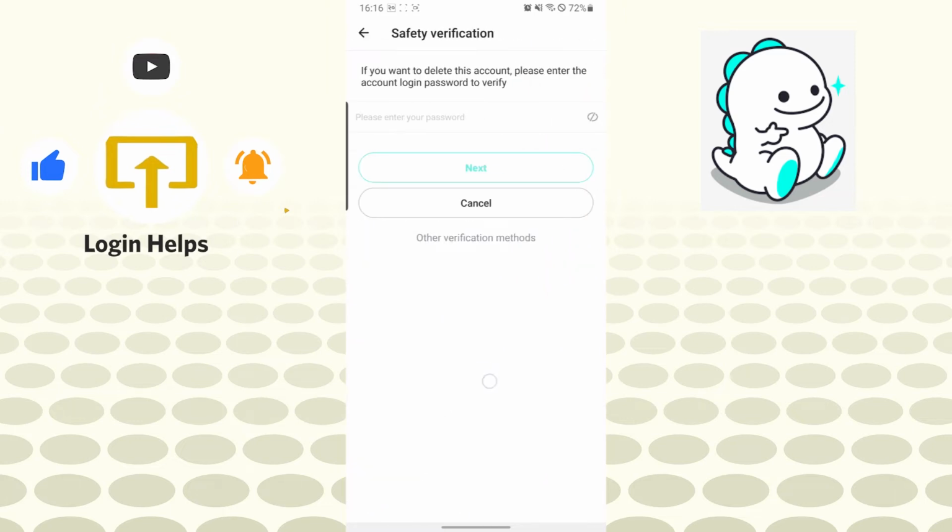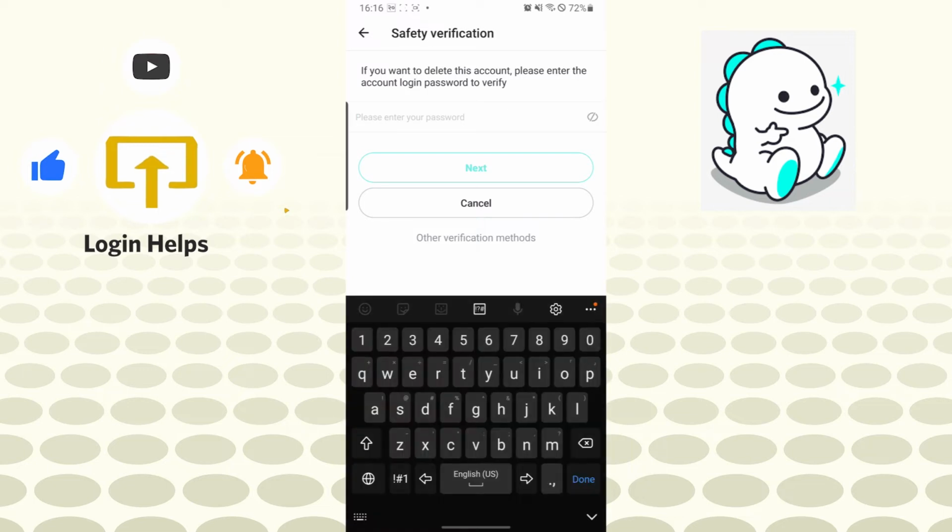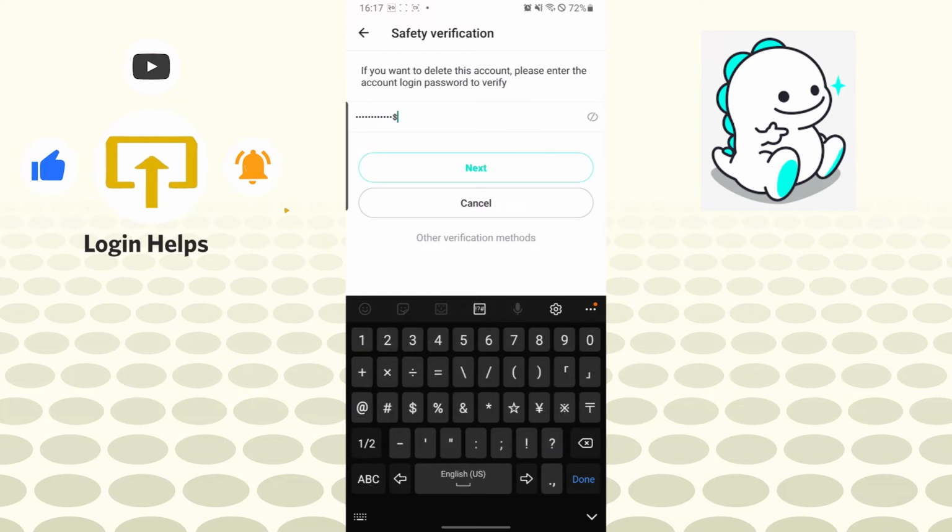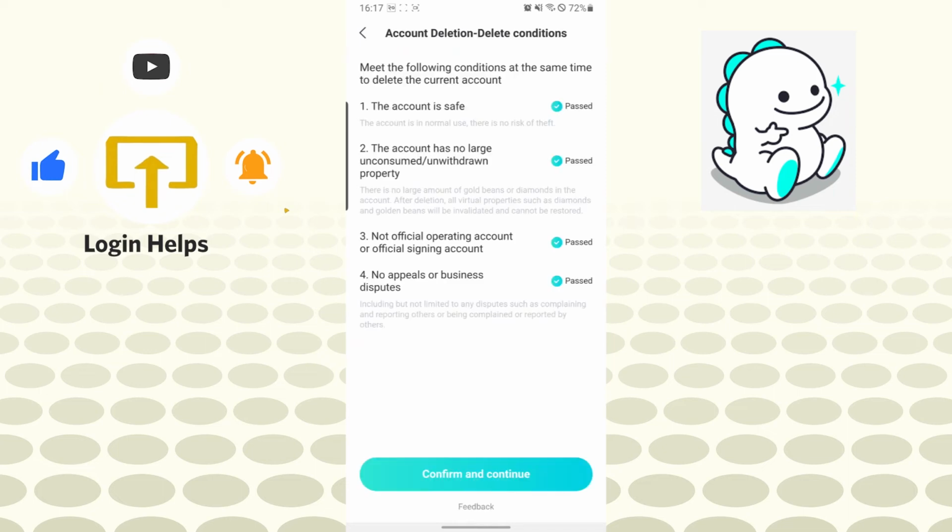On this interface, you'll be required to enter your password over here under the security verification. Enter your password over here and tap on next. And after getting to this interface, you can see the confirm and continue option available over here at the bottom of the screen.